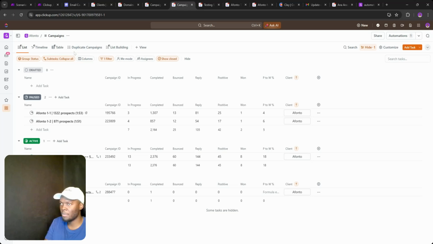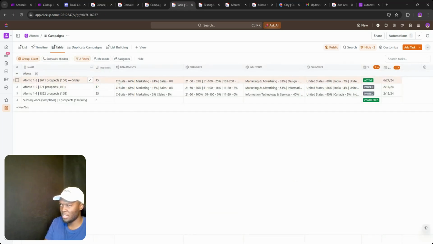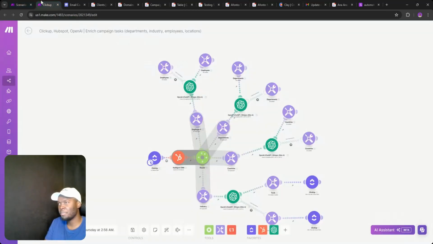So it was here and it's in the table. And this is what it looks like. So it's C-suite, marketing, sales, employees, industries. And as I look at this, I'm like, oh, this is actually pretty useful. This is pretty useful.